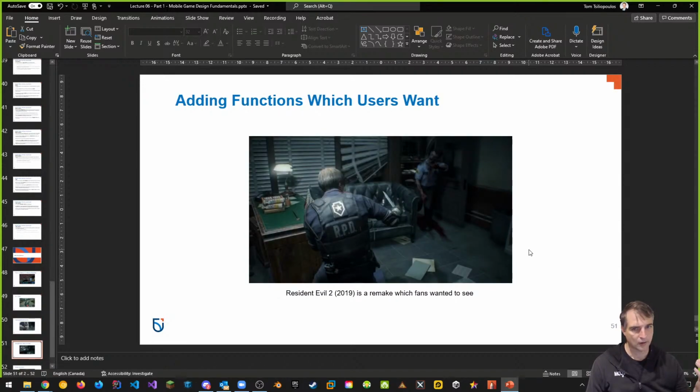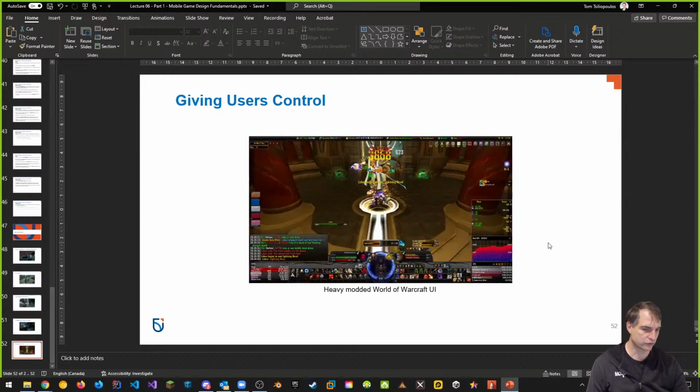Adding functions which users want. Resident Evil 2, 2019, a remake which fans wanted to see. So put out something that users want. And sometimes it's multiple things that make a game great that people want to see again. And giving users control. Here's an example of a heavily modded World of Warcraft UI, right? The ability for you to add any kind of user interface you want in order to be the most effective player you can be in your mind.